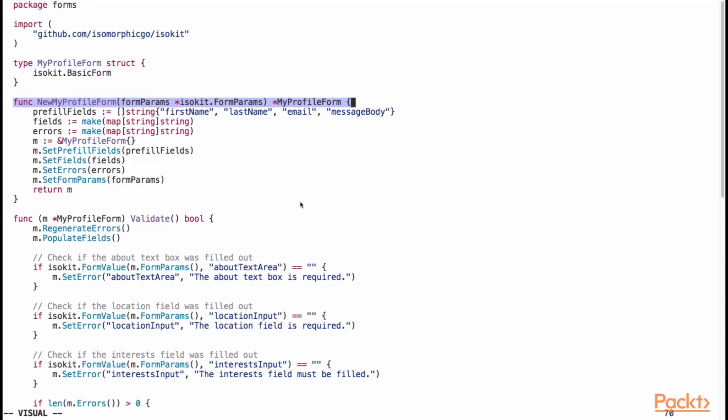And from the client side, we can access the DOM element that represents the form element. The prefill fields variable is a string slice of all the fields that we wish to prefill. If the user makes an error while submitting the form, these values will be retained and automatically populated in the form, so the user doesn't have to fill them out again.